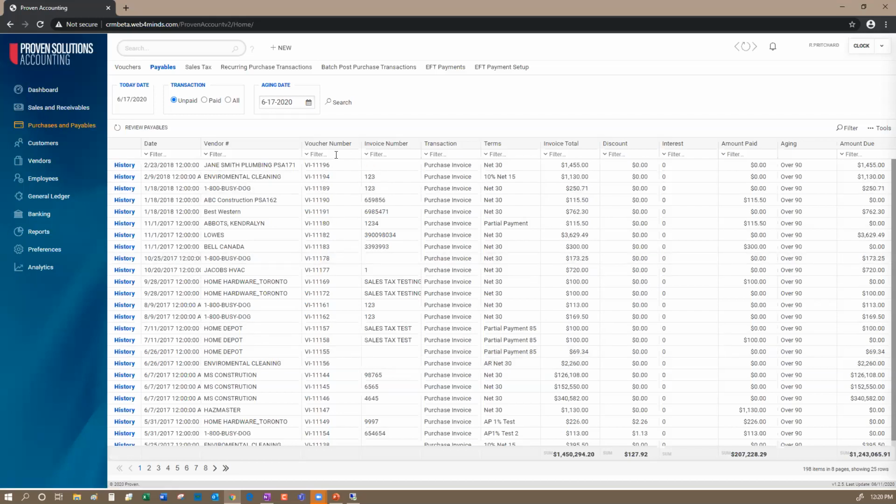You can filter by voucher. Notice the vendor's invoice numbers on this screen as well. So you can filter by that, which is quite nice when they call in and they've got their number as opposed to the PSA voucher information.